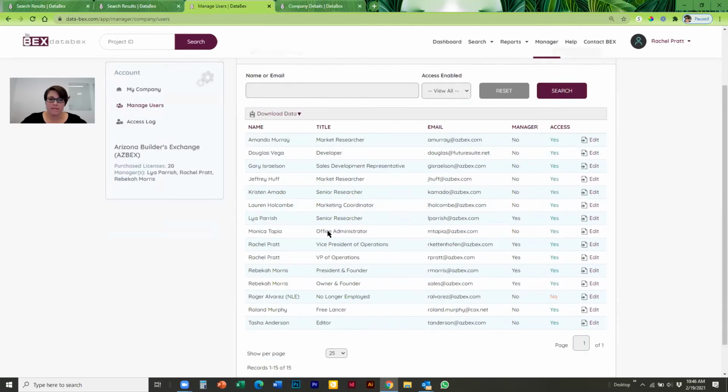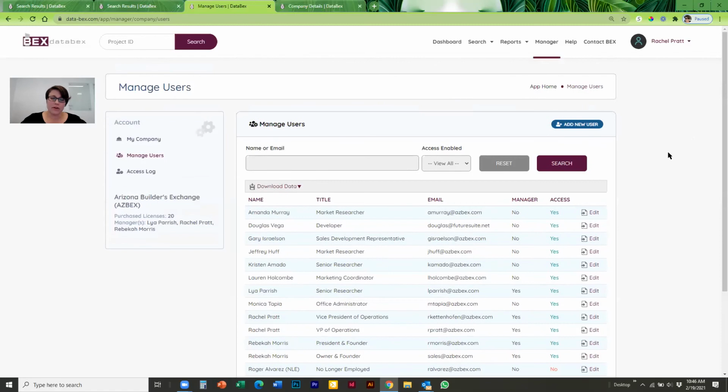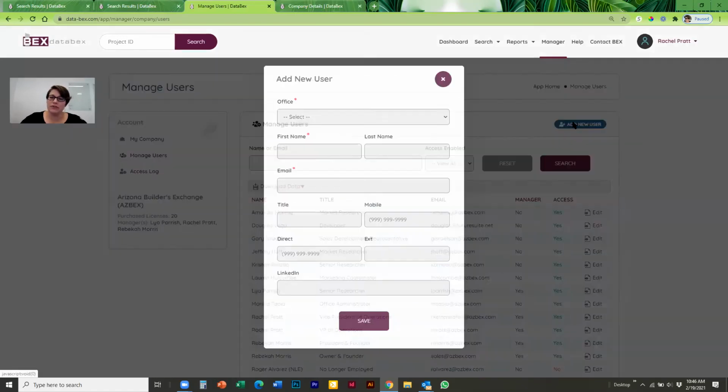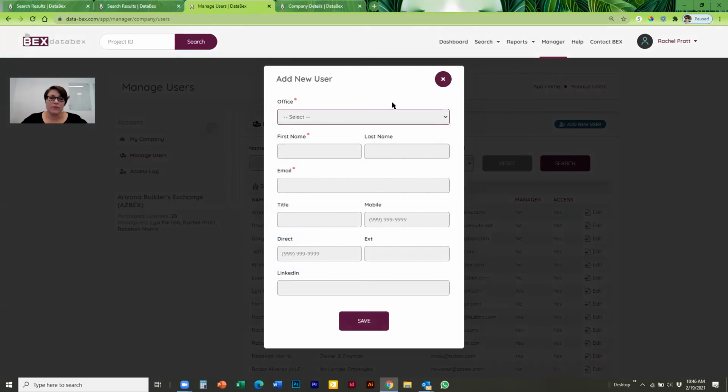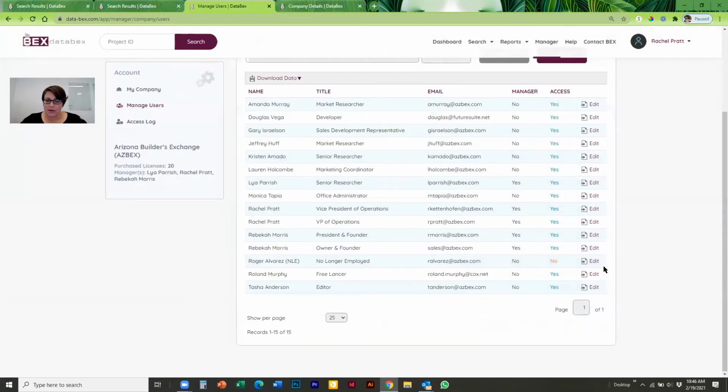Manage users. If I wanted to add someone to our firm, maybe we made a new hire in business development and we need to add a new user, you just tell them what office you want to add it to, the name, email, save. And what it does is it adds that person to the list. It'll show up as a manager no, and access no.